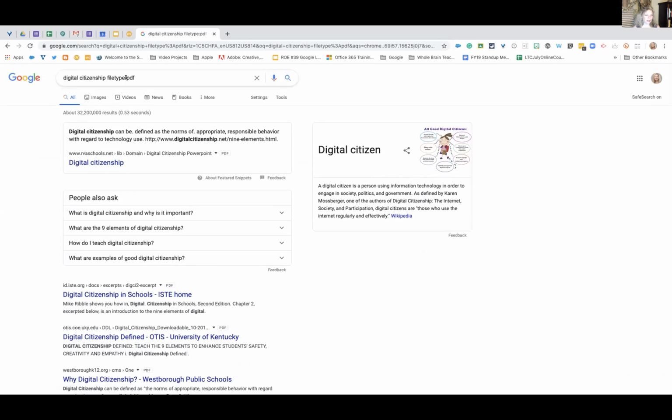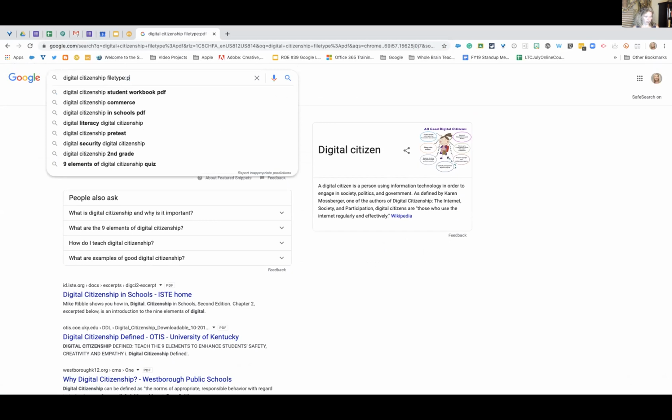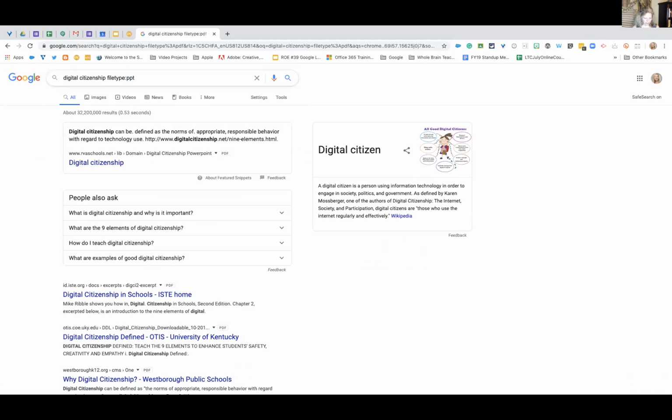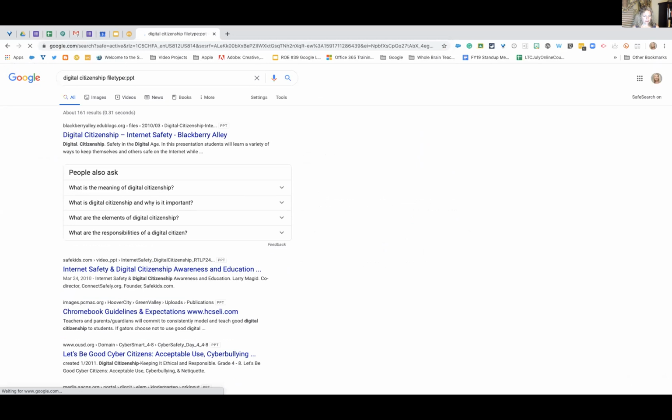If you want PowerPoint, I think PowerPoint's PPT, and then I can search that way. So just know that that's another way you can search.